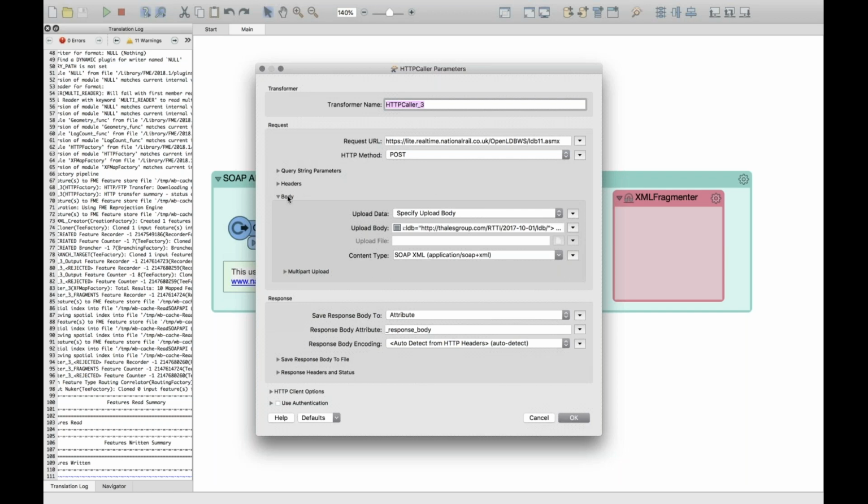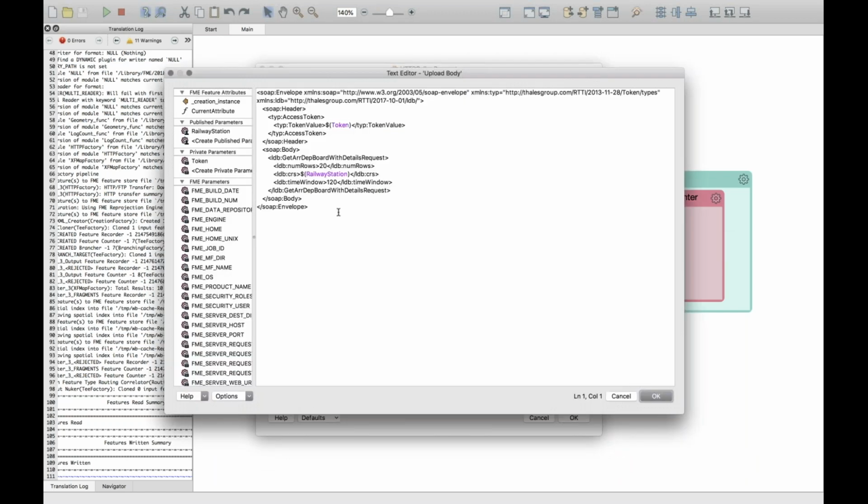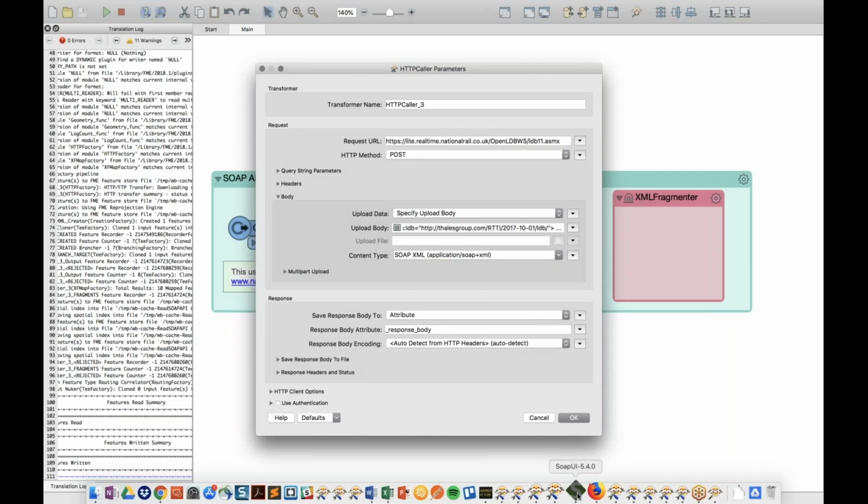What I've done in this body section is upload a bit of XML, which is the information to give to the API endpoint to tell it what we want to get back. In this case, I need to send it a token so it knows I'm authenticated and allowed to use this service. And I want to get the arrival and departure board with details request for a specific station. I've parameterized these, so every time I run this workspace, I'll have to put these in. So I could change which station I want to look at. And how I knew what to put in here, I used a tool called SoapUI.